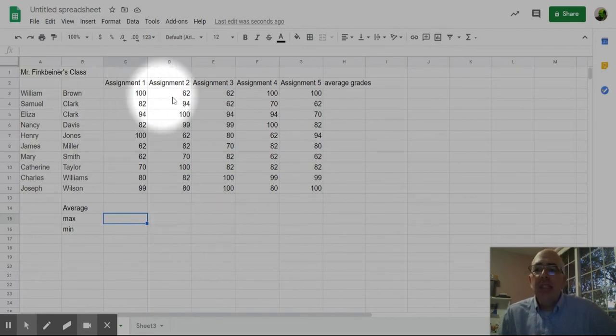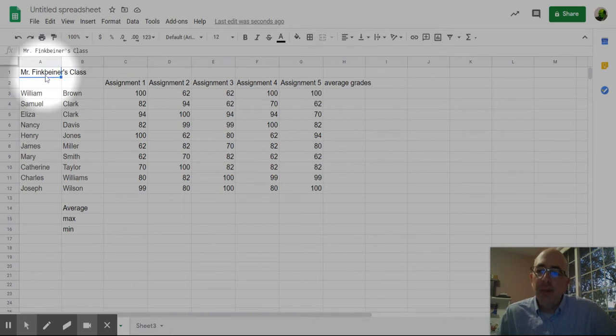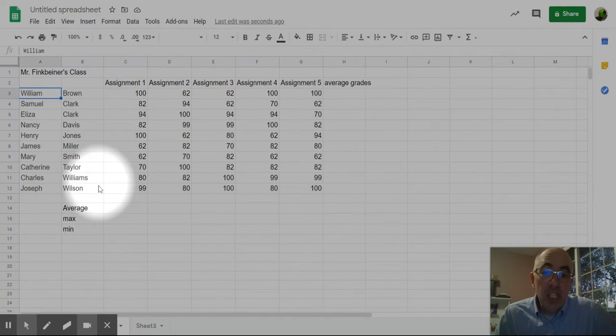Here we go. This is another sheet, and this is my grade book. Here's a grade book, Mr. Finkbeiner's class. In this assignment, we've got some class names. I've got 5 assignments, and each kid has done all their work. So we want to use what are called functions in spreadsheets, in order to do some typical calculations.